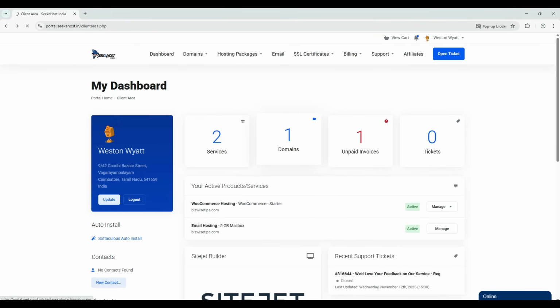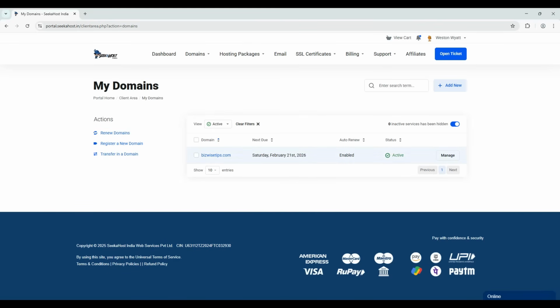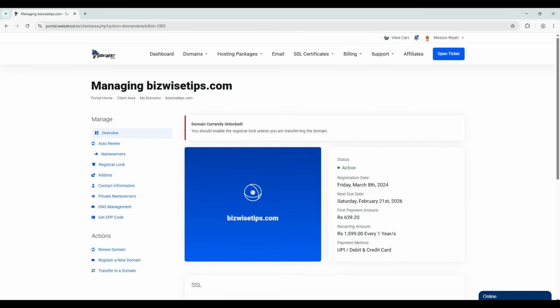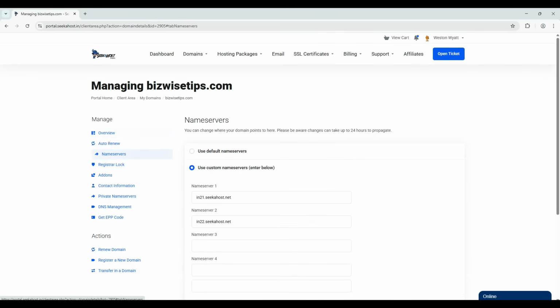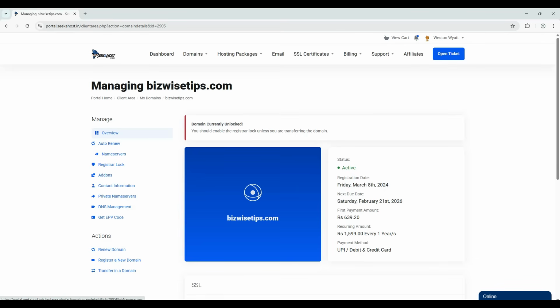Now, please update the name server details in your domain. Once the order is activated, the hosting details will be sent to your registered mail ID. If you have the domain with SeekaHost India, our support team will update the name servers and inform you on the ticket, so you don't have to worry about it. Once the name server propagation is done, you can log into your cPanel account.